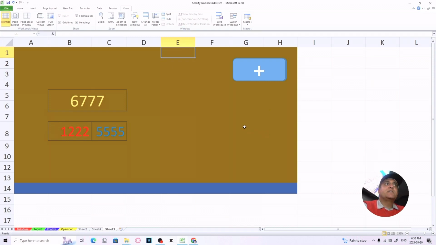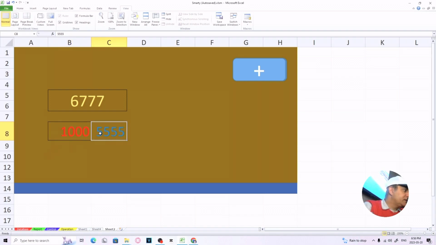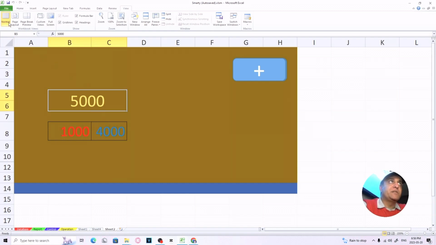Today, a very interesting episode: how to create a calculator. Last time we created the plus button. As you can see, this button does the summation of this. If you put here 1000 and here 4000, click here, it's 5000, the total. B5 equals B8 plus C8.